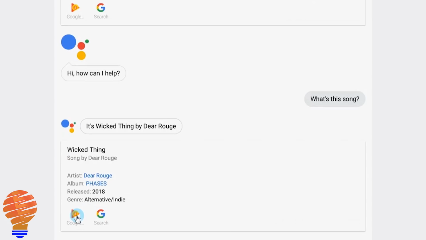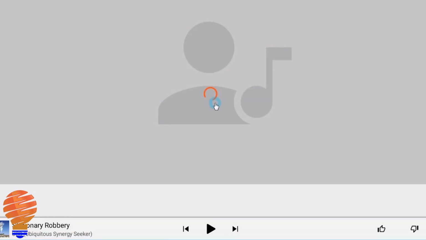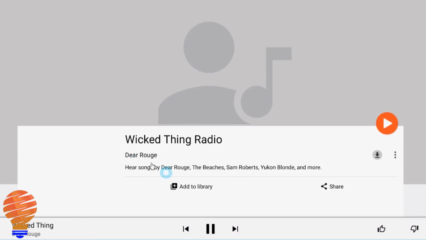So I'm going to click the Google Play Music button, and it brings me right over to Google Play Music and starts the song for me. So you see it go on the bottom. If I wanted, I could drag that up. You can also see it brought me to a Wicked Thing radio page.